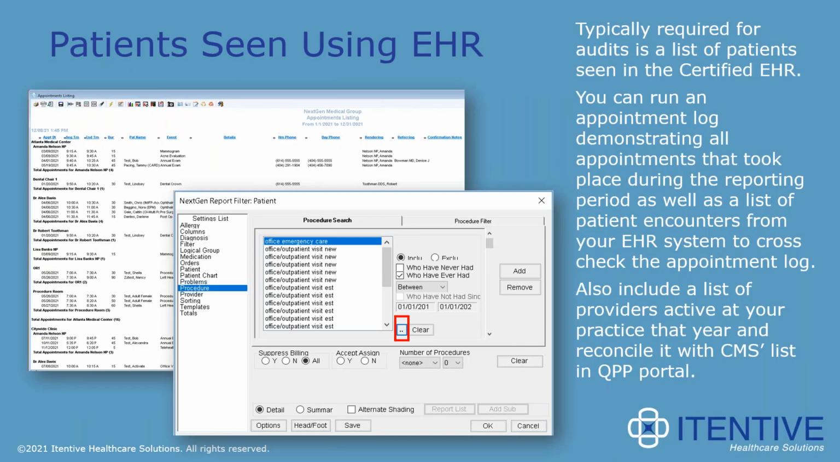Now, the next report we want may seem a bit odd, and I'm not positive this will carry into the MIPS audits, but it was required for the Meaningful Use audits, and that's the patient seen using the EHR report. So we would actually help clients meet this by running an appointment log report in PM to show appointments that took place during the reporting period. And then, also provide a list of patient encounters from your EHR system to cross-check the appointment log.